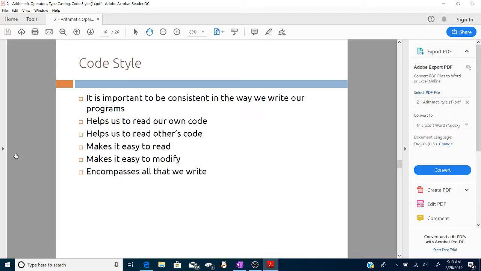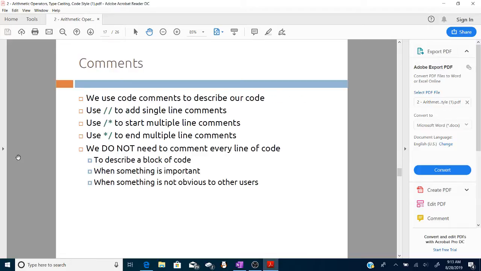And code style really talks about everything that we write. So how do we write it and what does it look like? So comments are important, right? You may not think so, but they are, right? And so we will be commenting our code this semester. Two forward slashes, pretty typical for comments. /* to start multi-line comments, and */ to end them, right?